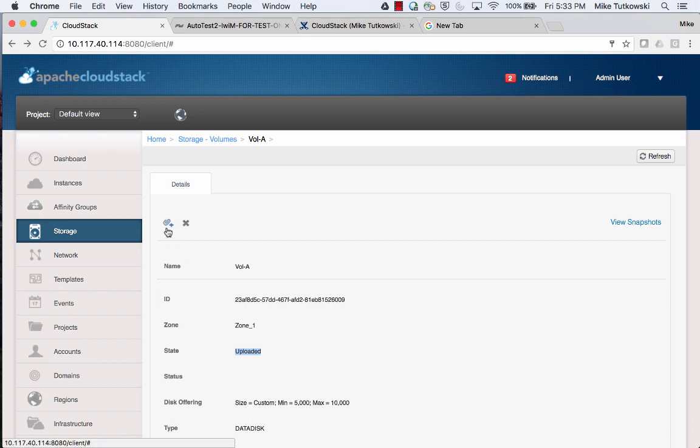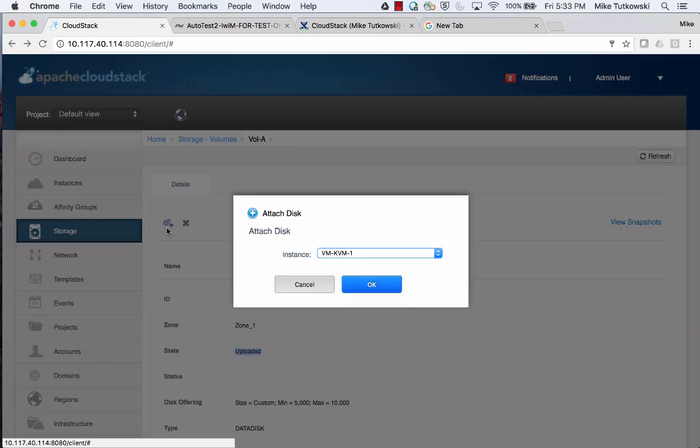Here I go to the attach button, click on that. I just have a single virtual machine running in this particular environment. I'll go ahead and attach this CloudStack volume to that virtual machine, hitting the OK button.